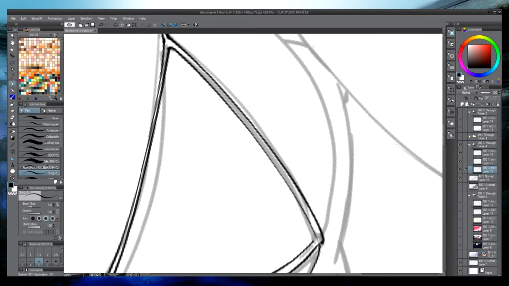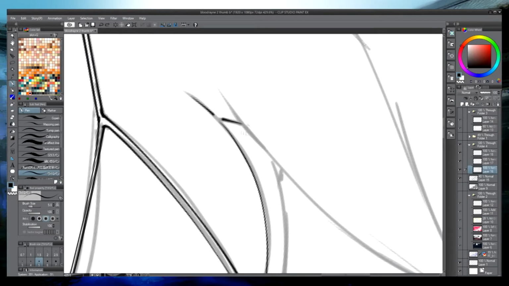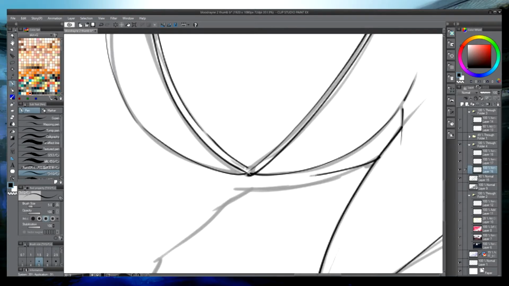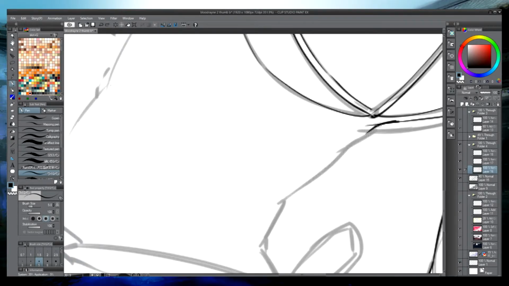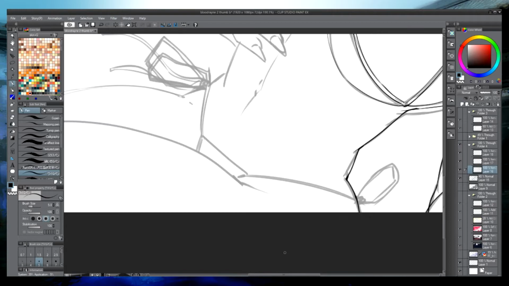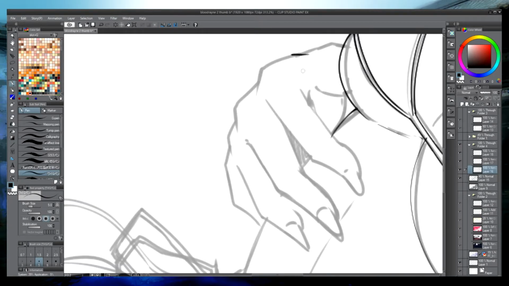And yeah, I took away her nipple. Don't freak out. I realized that her nipple was a little too much. I was like, no, that's a little too much. It's too much sexy. I'm not gonna draw that nipple.